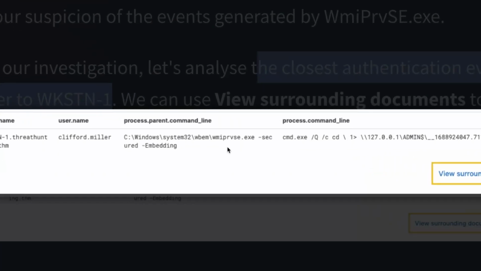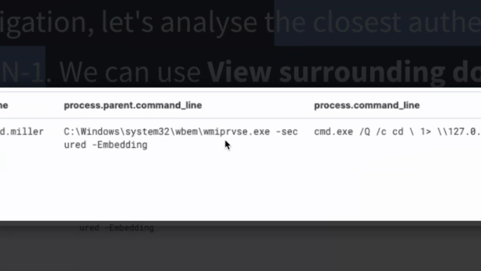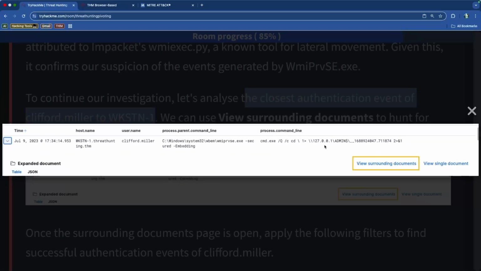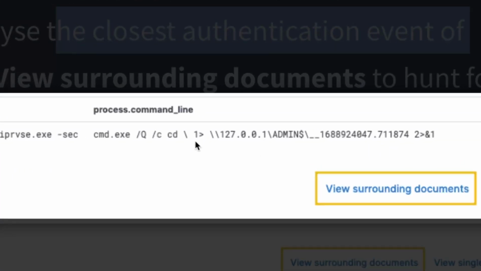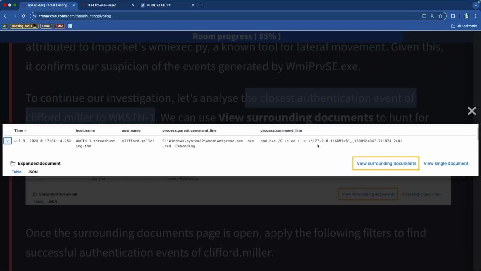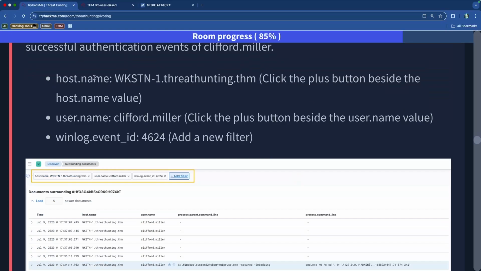We have it right here, the WMIPRVSE executable secured embedding, and there was the command execution that this piece right here implies was done using that Python file that they were talking about. So this is from where they gathered that this specific event is probably somebody trying to authenticate as Clifford Miller. So they would look at the surrounding documents and then they created further filters.